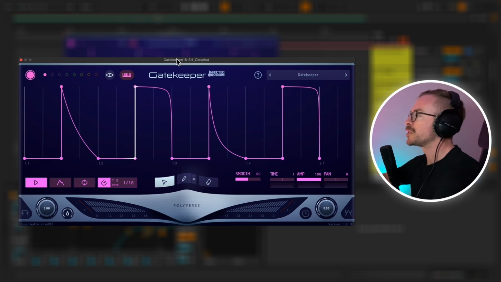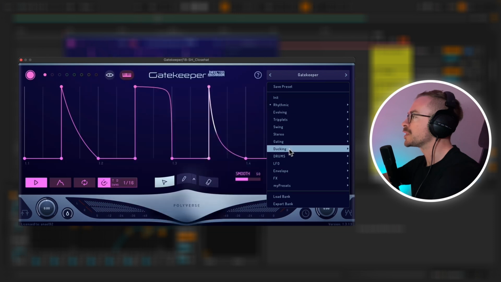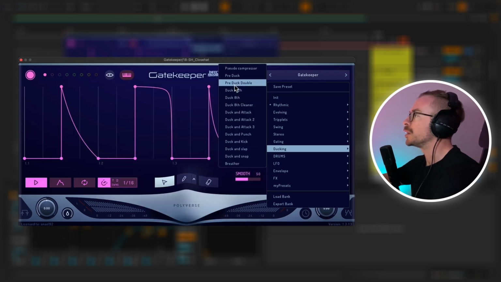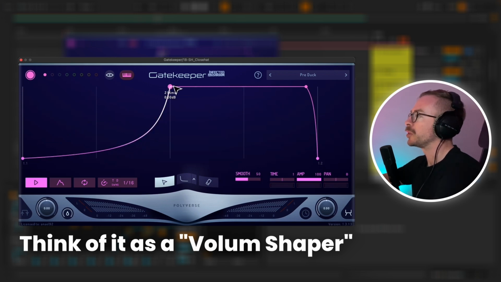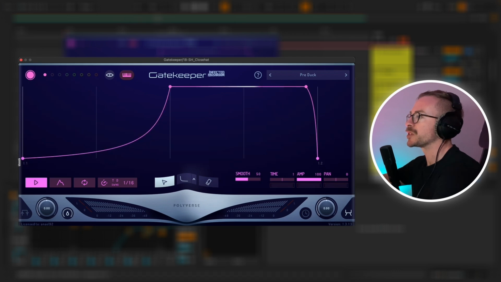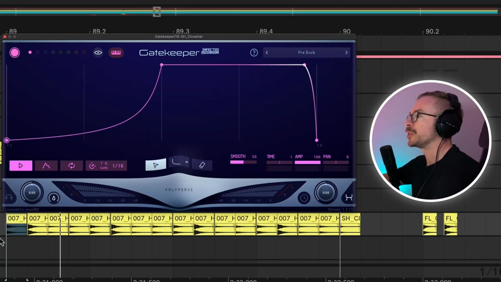One of my favorite tools is Gatekeeper by Polyverse Music. It has a lot of presets. If you go to ducking and search for pre-duck, this is an envelope shaper. Basically, this is an LFO tool. It basically shapes the sound. So this is on a rate of 16th. That means this is 1 bar.